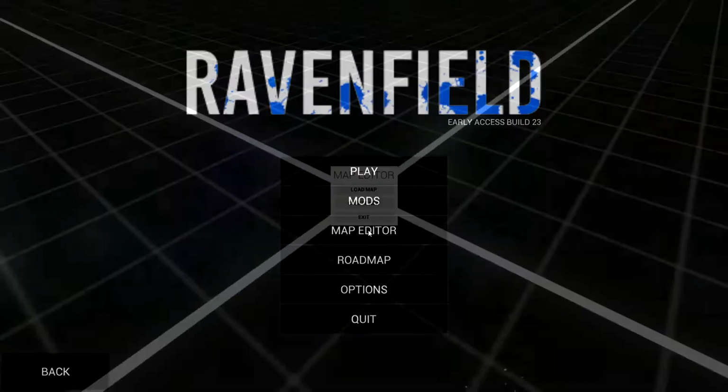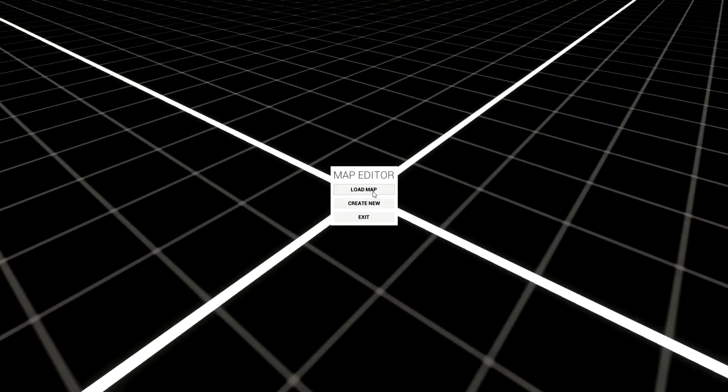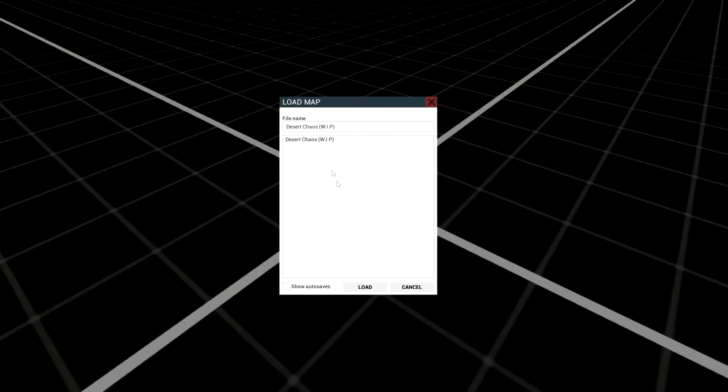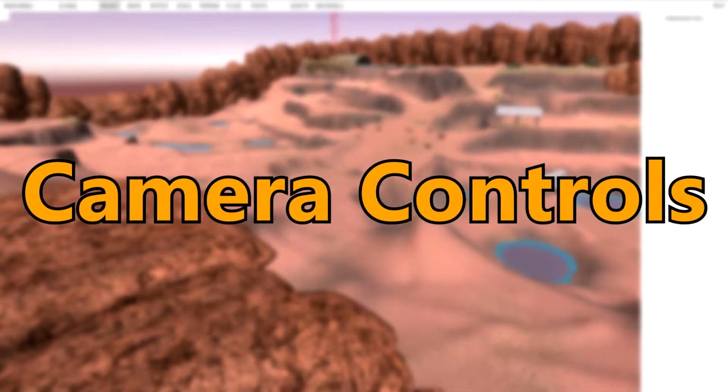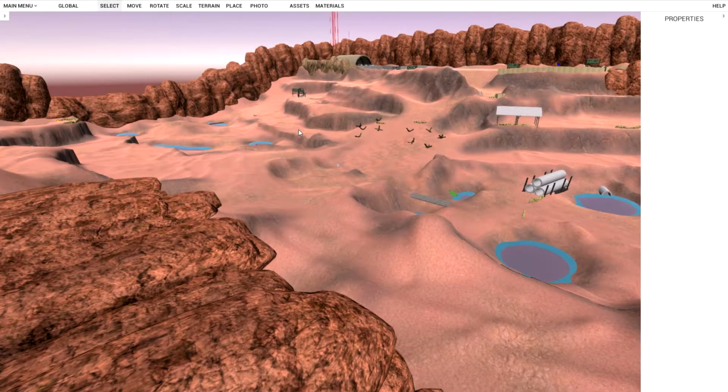Firstly, you want to click the map editor and then create new. For the sake of this video, I'll just use one I'm working on. So when you create your map, you'll be met with this screen. Obviously it won't be looking like this because this is my map.